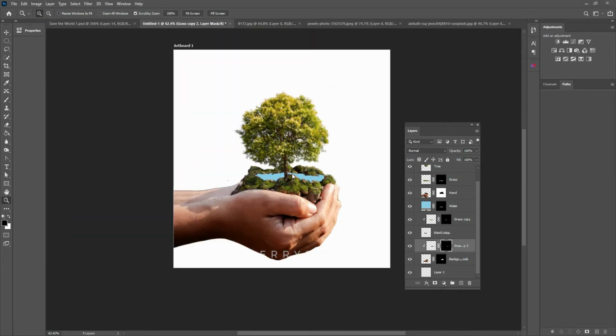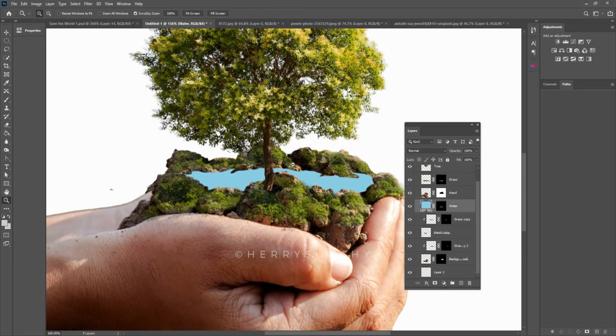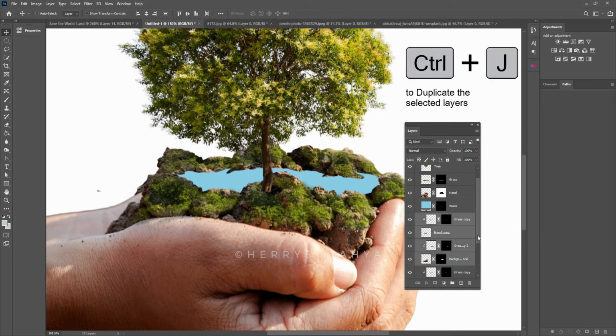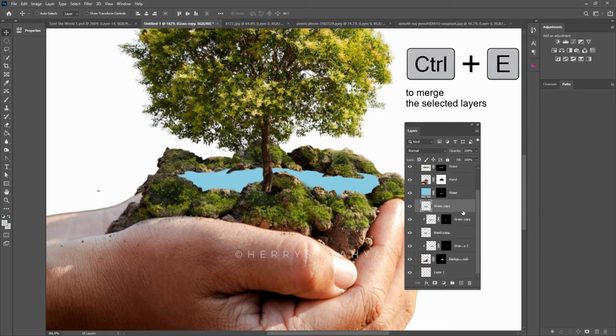Next, let's create the reflection effects on the water to make the water a bit more realistic looking. To do that, we're going to duplicate this background soil as well as the grass, which is this layer, I guess. Yes. So let's select this layer first. Select the top layer and press Shift while clicking on this layer. Press Ctrl J to duplicate that. While the selection is still active, press Ctrl E to merge this together. Let's see, yes, that's it.